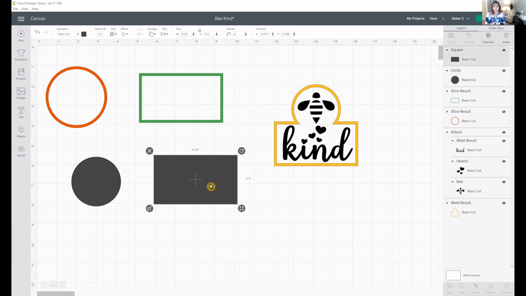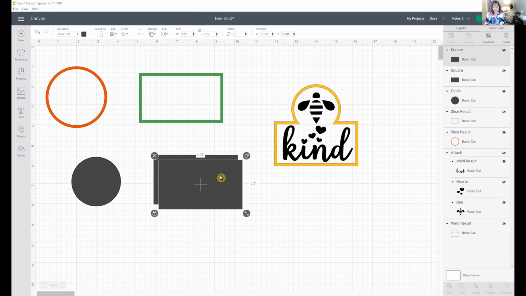Okay, so now what you need to do is duplicate the layer. Click on the square layer, select duplicate in your layers panel, and we're going to make this rectangle smaller, about a 1/2 inch smaller. So your width will be 3.75. And we need to make this unproportioned. So your height, instead of being 2.5, is now 2. And then you want that to be in the center of your rectangle.